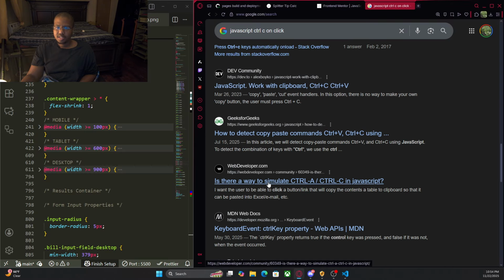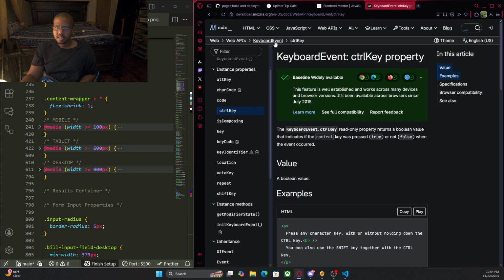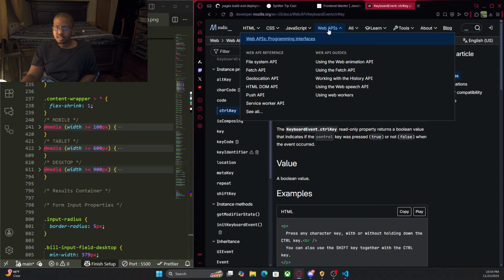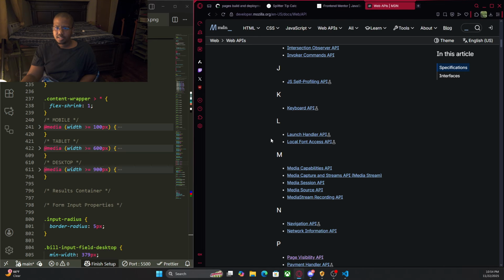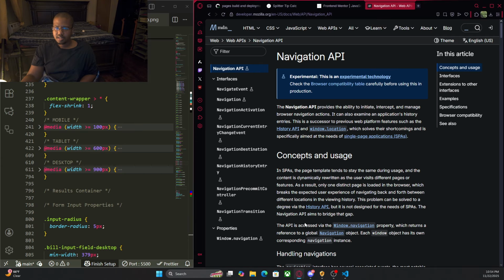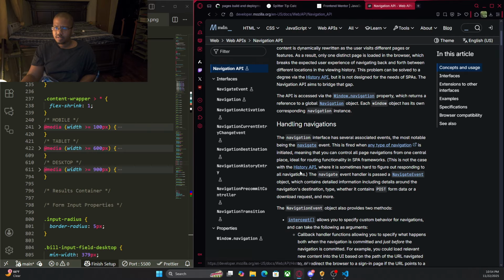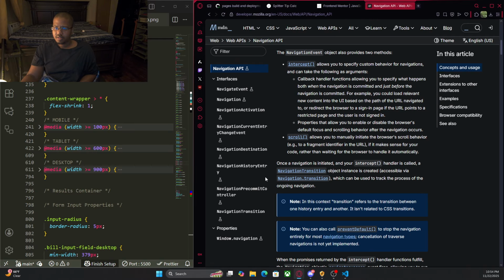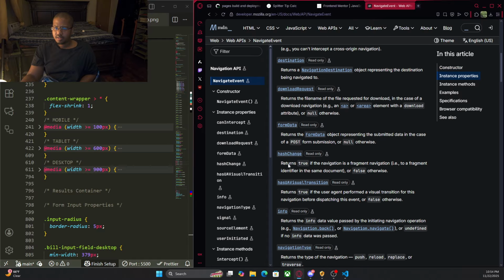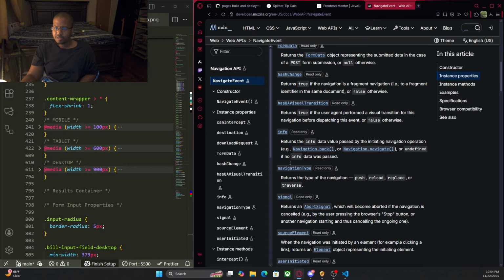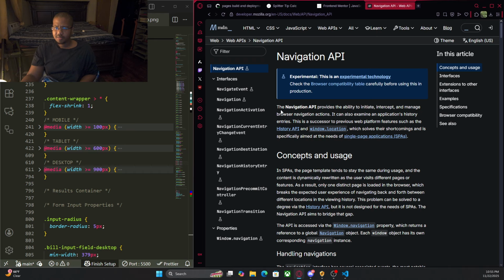Hold up. Can I go to the, yeah, I really would rather go to the MDN docs. And is there, if I go to navigation API, form data. Hold on, let's read what the navigation API is.